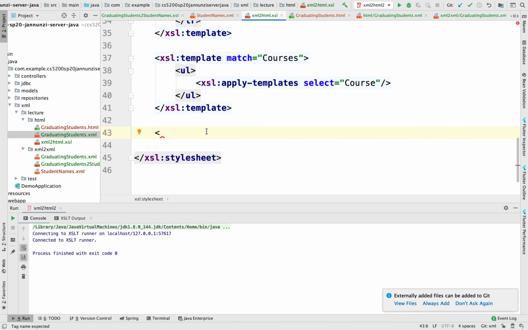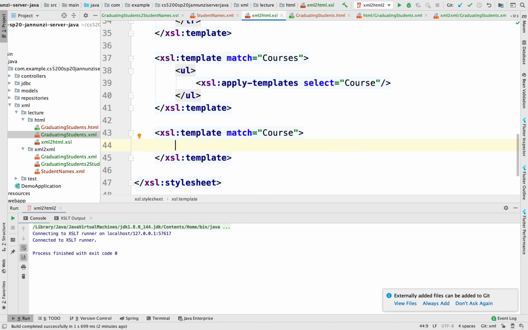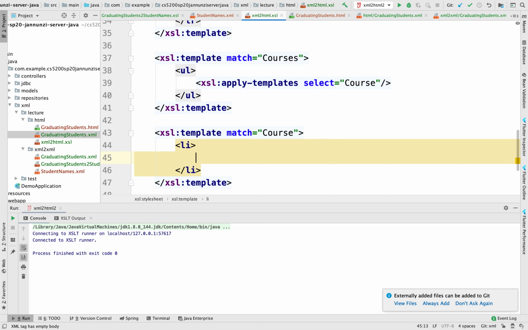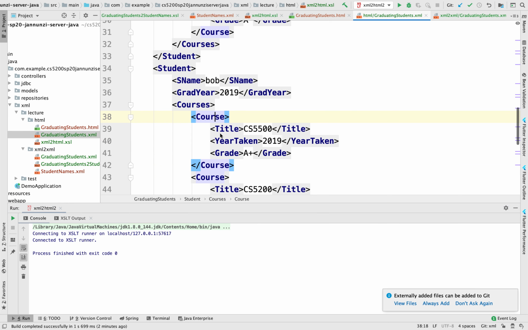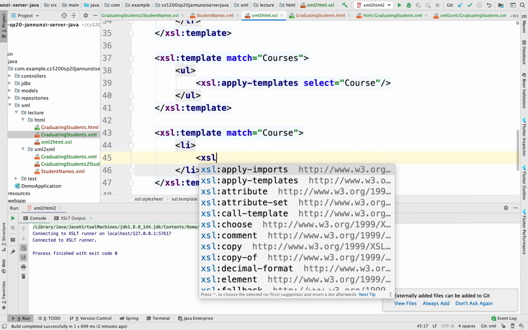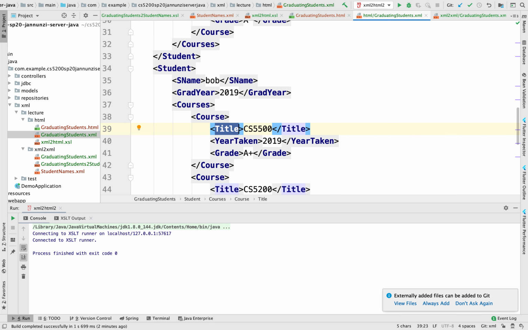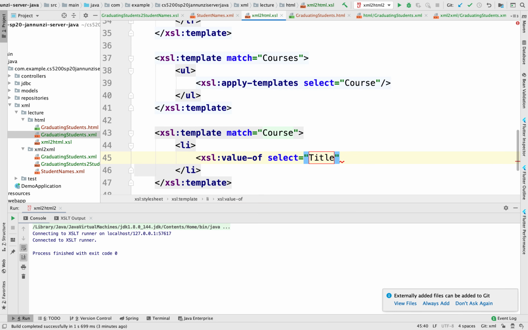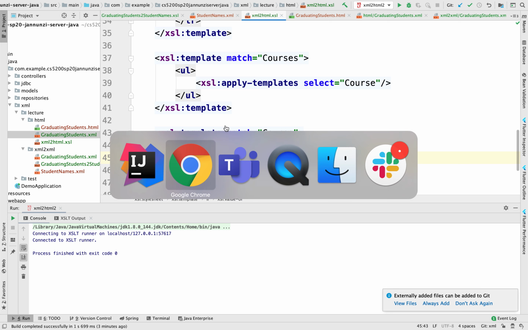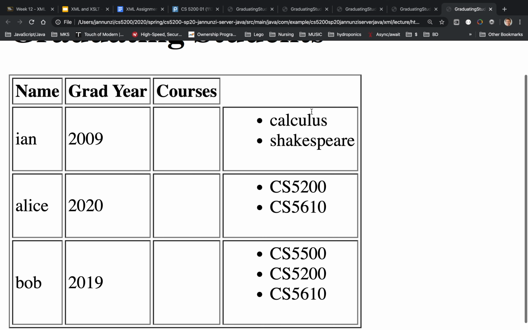So we'll have this XSL template that pattern matches. We're going to match the course, and for every one of those, we're going to generate a line item, and inside of that line item, we're going to grab the title of the course. So this will be XSL value of, and we have the title of the course. There we go. All right, so let's run that. There we have it. So we have courses.